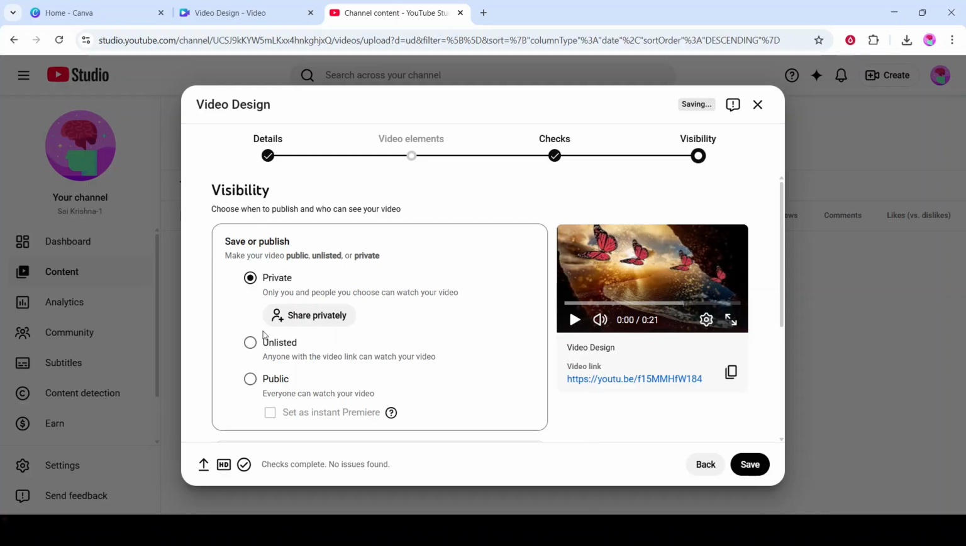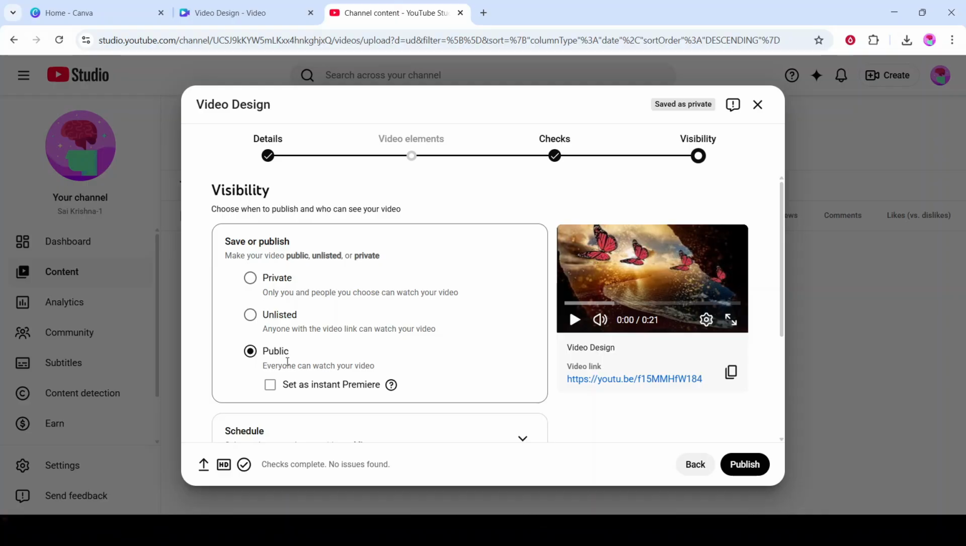When everything looks right, click Publish to make your video live. That's all there is to it.